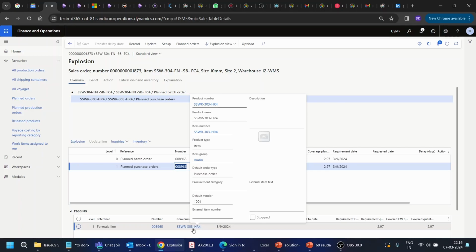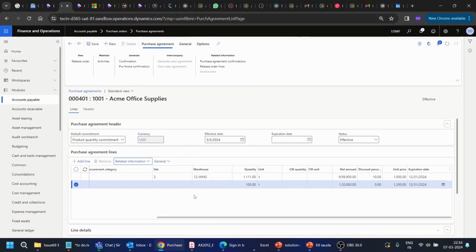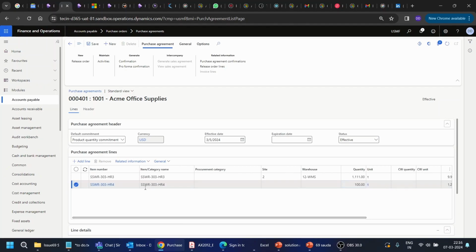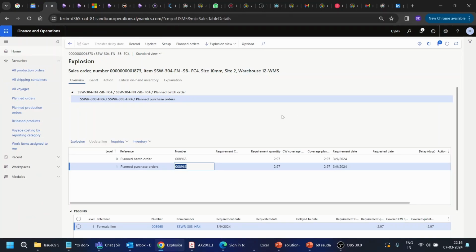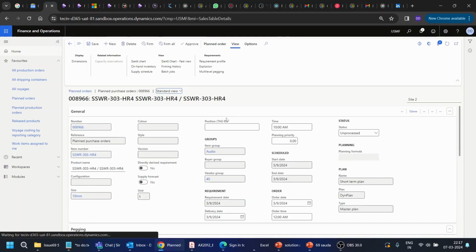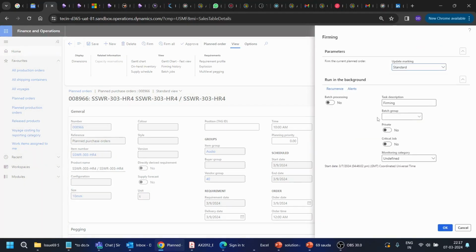So this is the same item, SSWR 303 HR4. If I go to my purchase agreement, this is the same item, SSWR 303 HR4, for which I have a purchase agreement which is effective. So coming back to my master planning, I'll select this planned purchase order. Let me click on the hyperlink. And if I go and firm it, I'm just manually firming it. Let's see what it does.